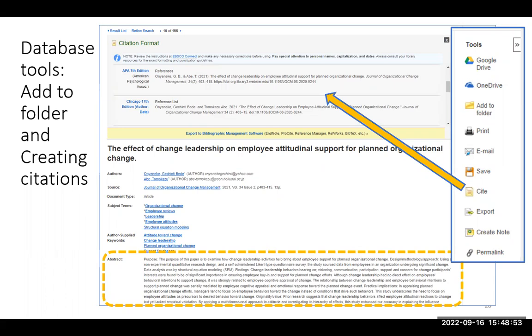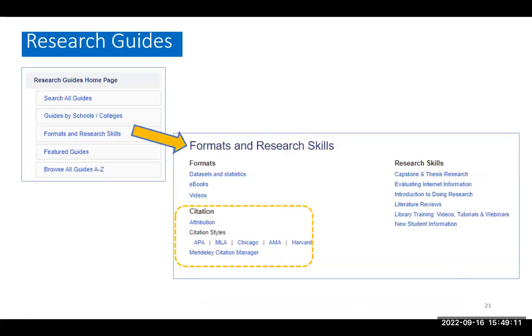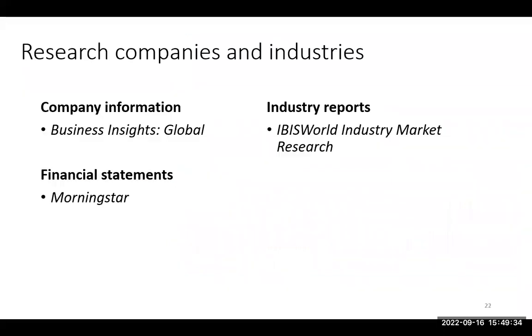A Cite button may generate a citation for the article in many of the most used styles, including APA and MLA. However, be sure to check the citation to ensure that it is formatted properly if you use it in your paper. If you need to learn more about properly formatting citations, check out the section of the library's Research Guides homepage labeled Formats and Research Skills. Here, you may find guides for help with citing in each of the major citation styles, and you may also find guides on how to do research, write a literature review, and lists of the library's training videos.